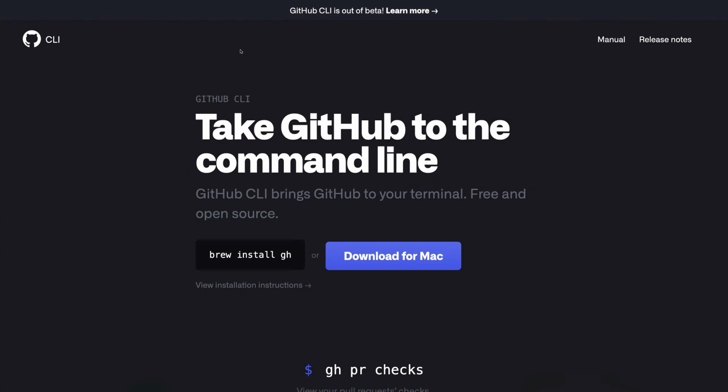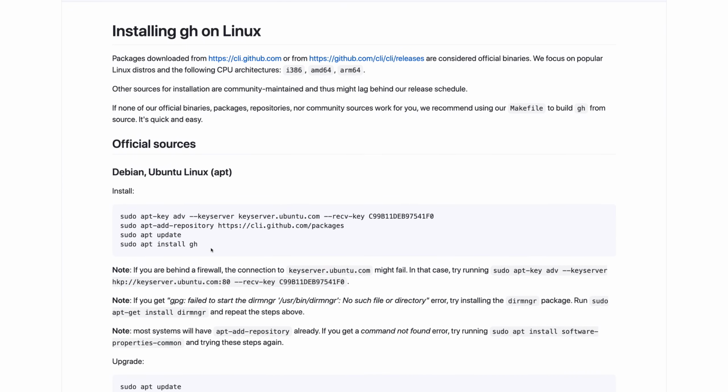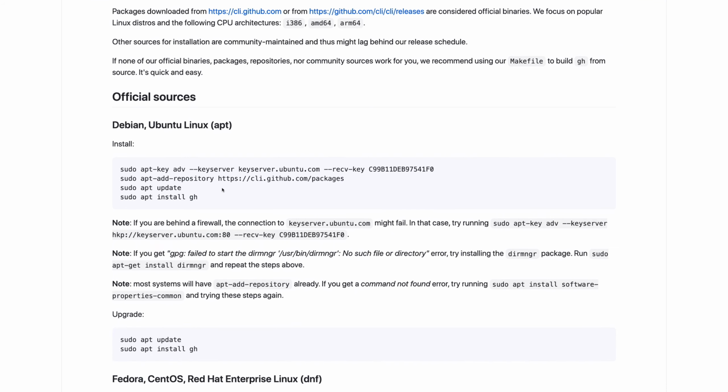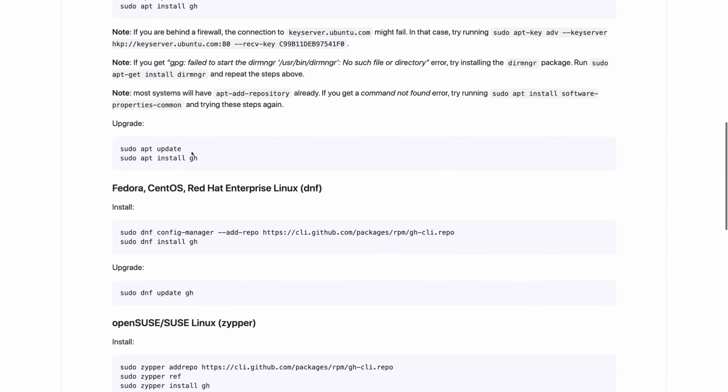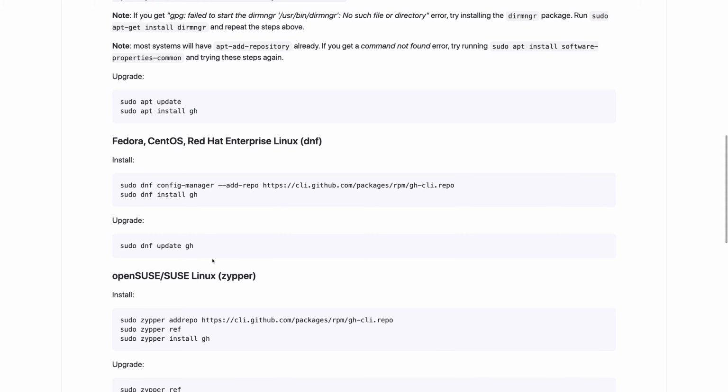If you're on Linux, what you have to do is go to this link, which I'll paste in the description for Linux, and you have to follow the appropriate instructions for your distribution. If it's Debian or Ubuntu, you have to follow this particular block. If you're running CentOS or Fedora, then you can run the relevant instructions.